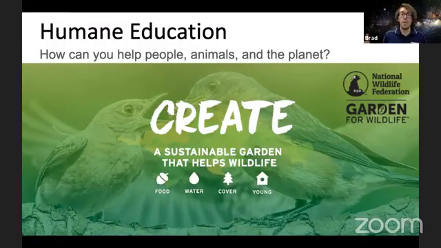So how can you help people, animals, and the planet? We can create this garden for wildlife. The National Wildlife Federation has a program where they will give you some resources and tools to build a garden for wildlife. In that garden, they're looking to hit certain topics. They want to provide food, water, cover, so shelter, and a place to raise their young. And they want it to be sustainable. So those are the five aspects that they're going for. And if we went over our animal needs, we've talked about food, water, shelter, air, and habitat. That's what we're making today.